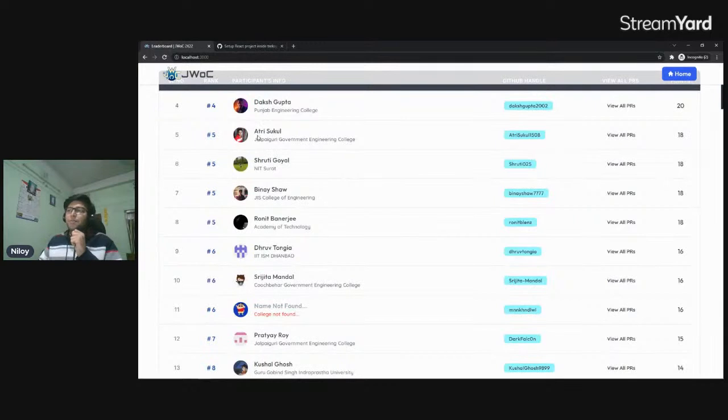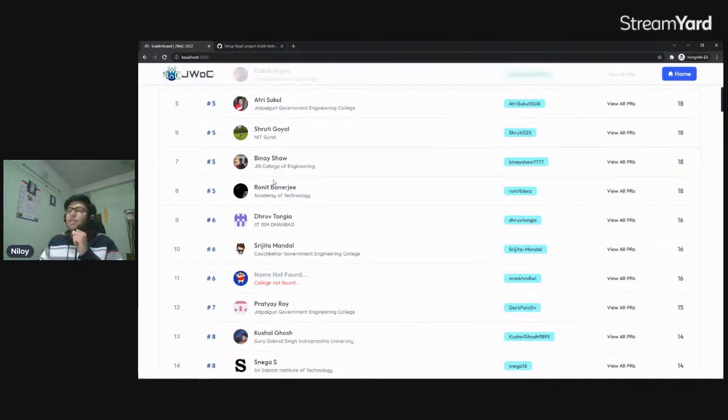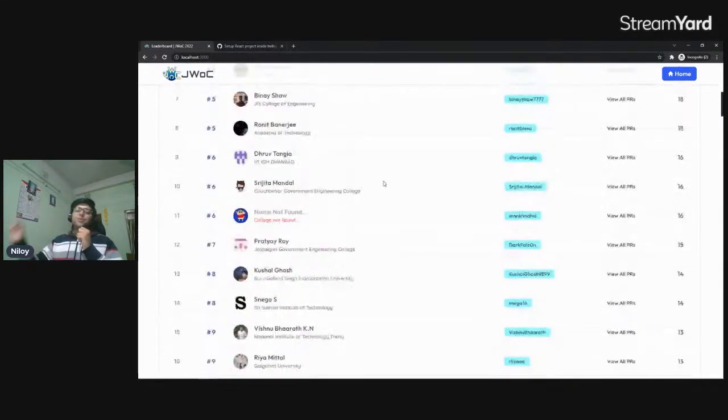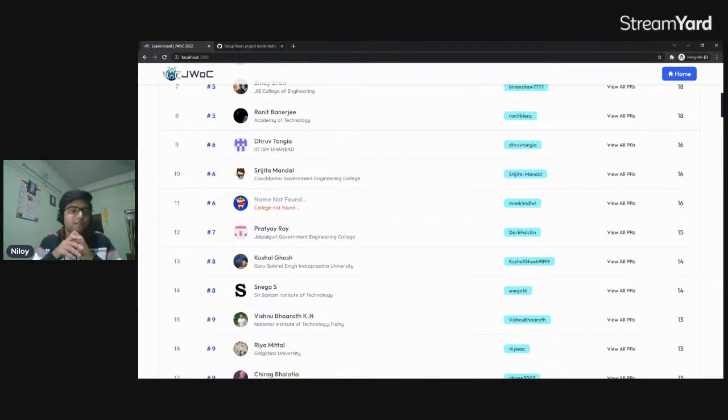And we also have Atri Shukul from Jalpaiguri Government Engineering College. We have Suti from NIT Surat, Binay from JIS College of Engineering, Ronnie from Academy of Technology. Great, folks. So another thing I want to mention. If you are seeing that your GitHub username is present in the leaderboard, but you have something like name not found and college not found, then you have to reach out to us because your data is missing in our database. Probably you did not register through our website.